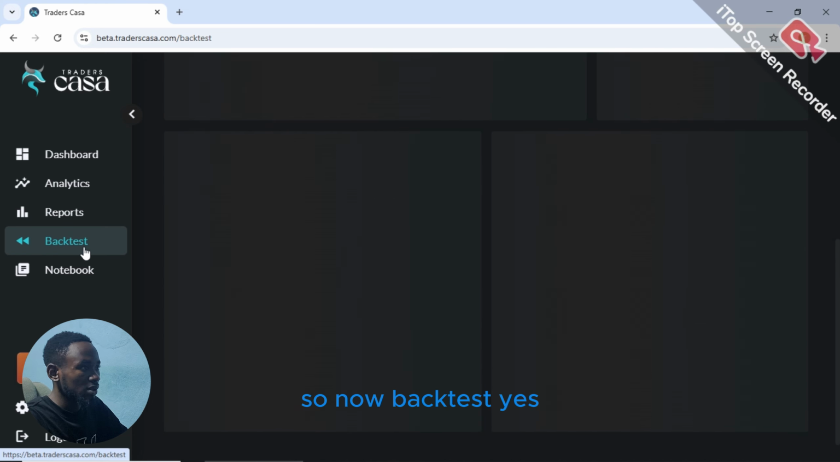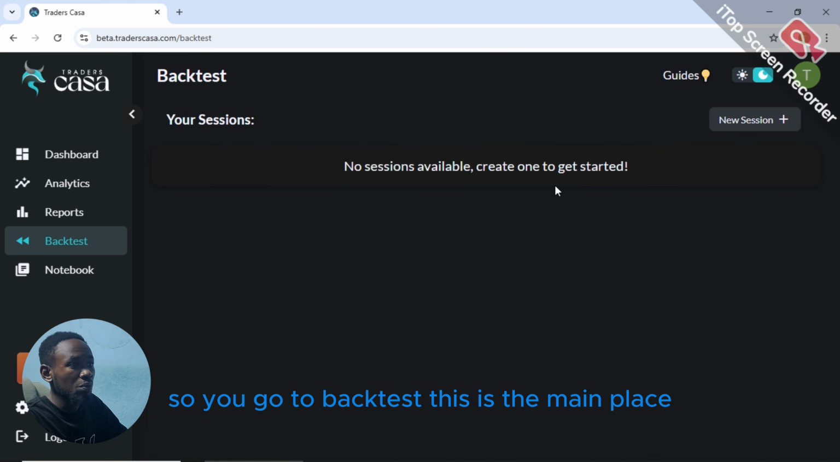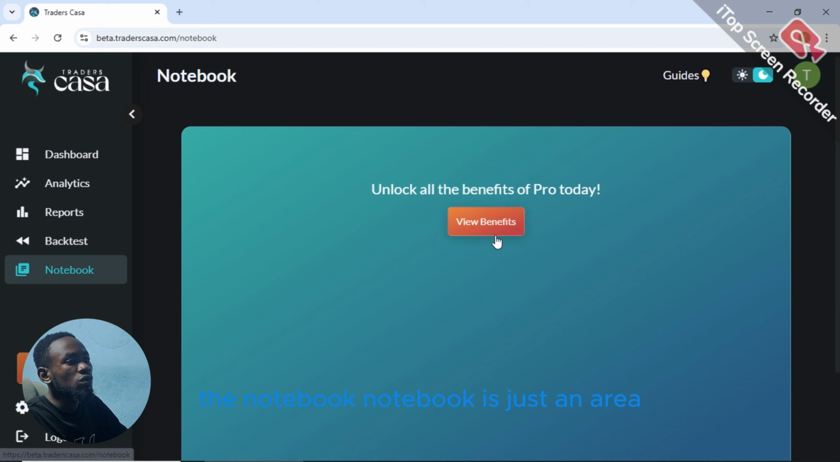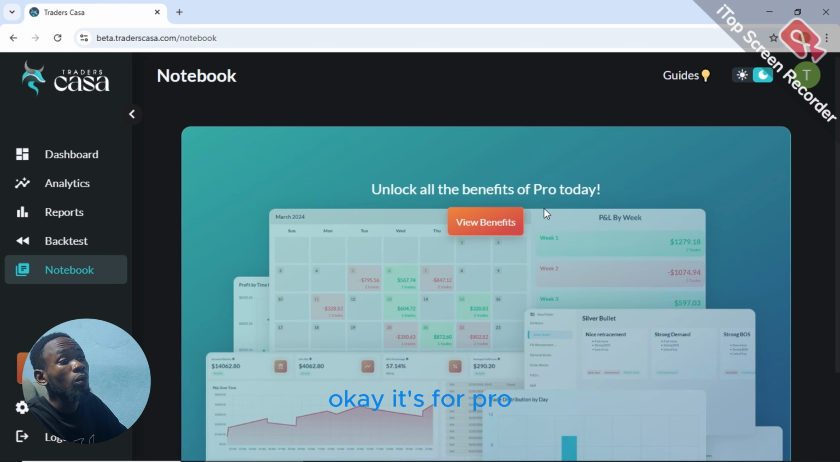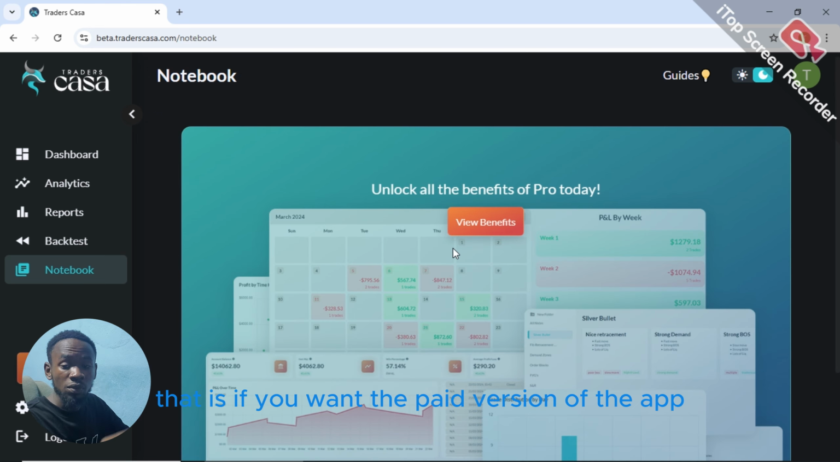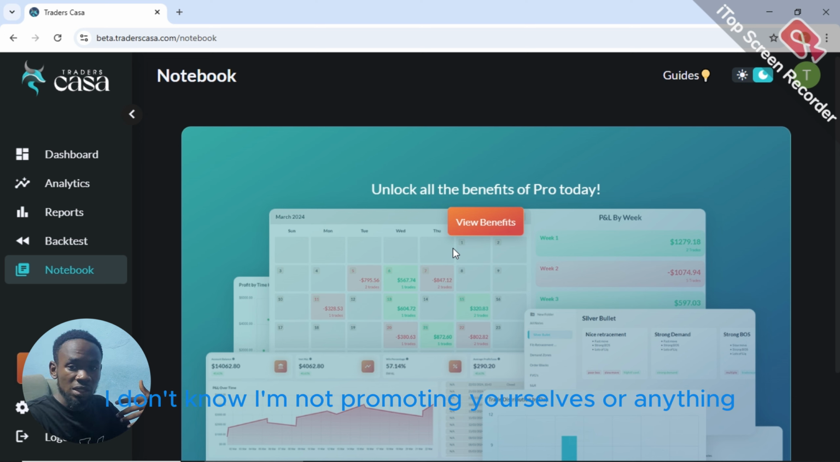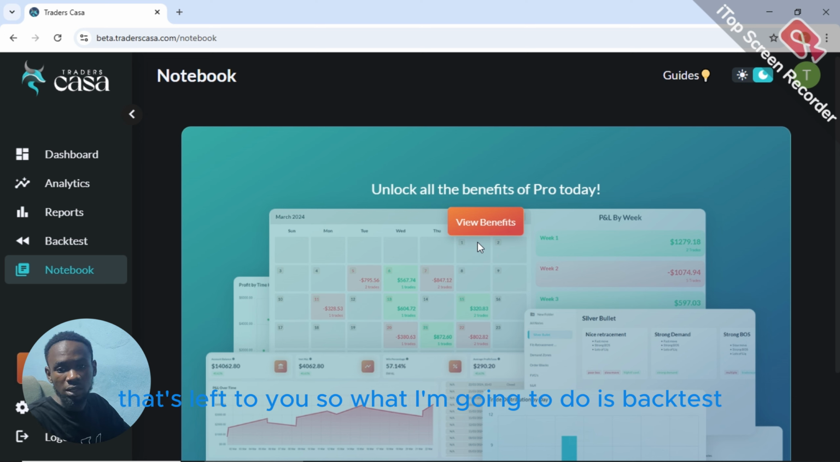So now backtest, yes, this is very important to go to. You go to backtest, this is the main place. But before coming back here, the notebook is just an area. Okay, it's for pro, that is if you want the paid version of the app. Like I said, I'm in no way an affiliate of this app. I'm not promoting anything, but in case you want the notebook, that's left to you.